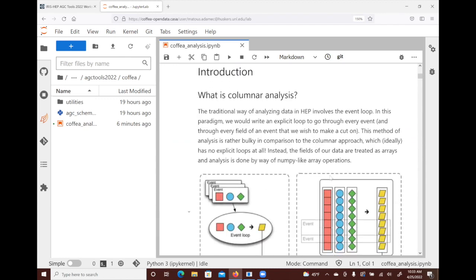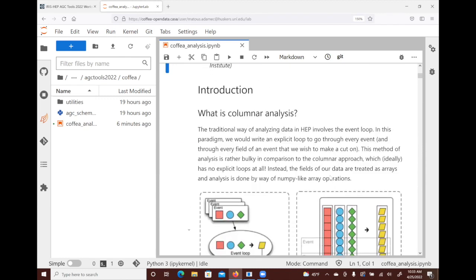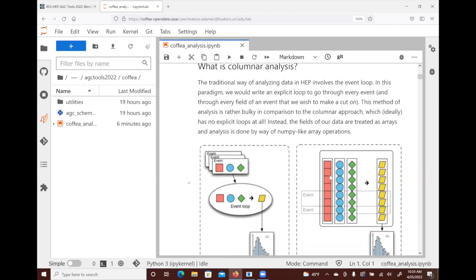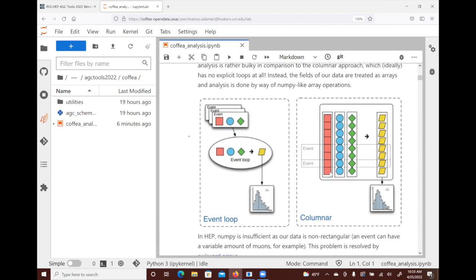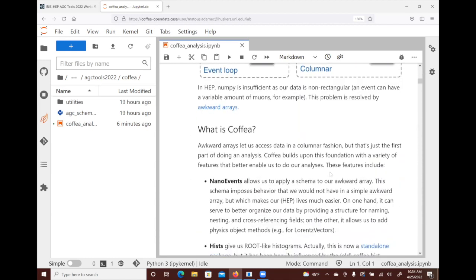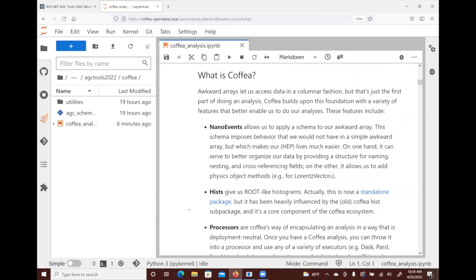Now, my first part here is just what is columnar analysis, but I think we've already covered that today with the previous tutorials. So I think we can just skip over this and go to what is Coffee. And I should also mention, if you want to follow along with this tutorial, there is an entry in the AGC tools repository for the Coffee workshop.